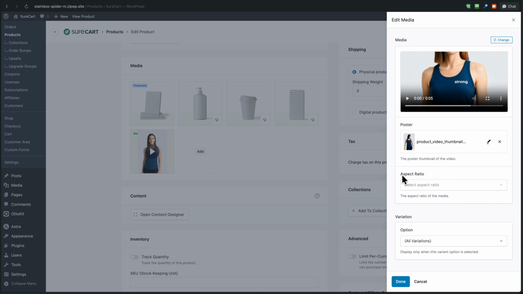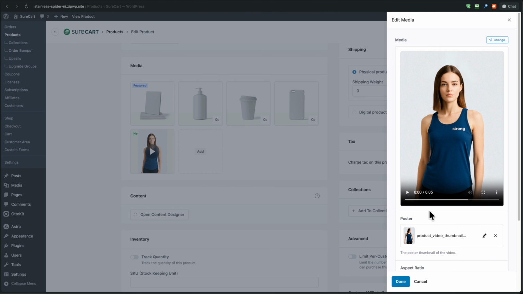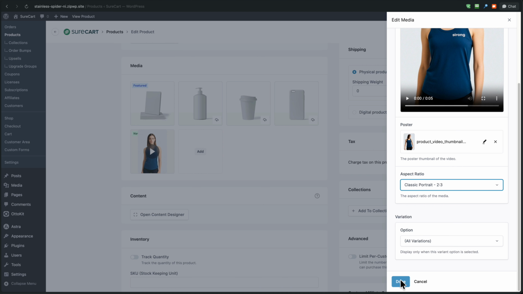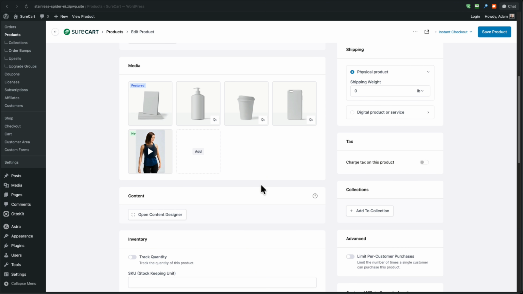Great. And then next thing you'll want to do is set the aspect ratio. So there's various options here depending on the aspect ratio of your video. For this video, it's the classic portrait, which is 2:3. And when I was making the video, the creator allowed me to choose what this aspect ratio was. And there it is right there. I'll scroll down and I'll click on Done, and there is our video. I'll click on Save Product.